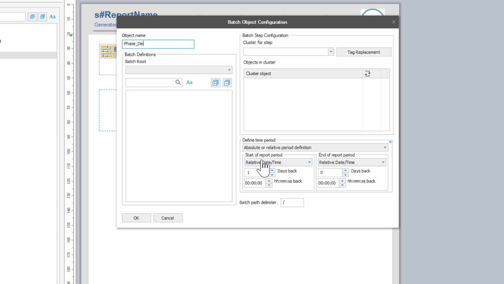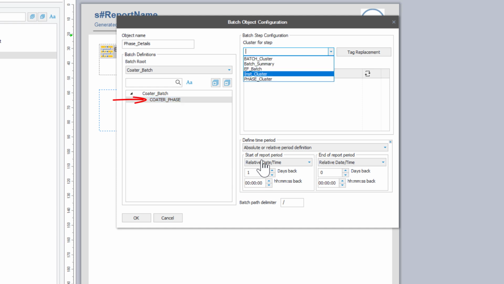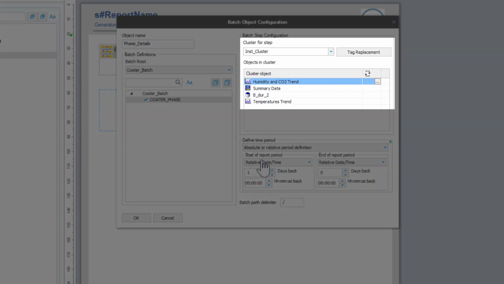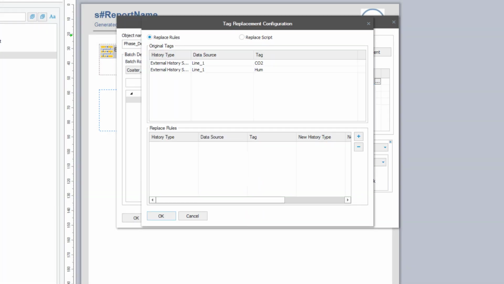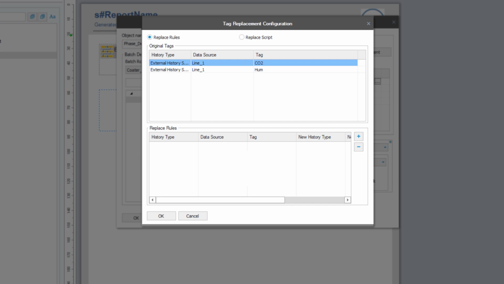I'll add a new batch object to the report for the phase process details, and again select the COTA batch definition. We're not interested in showing anything here for the overall batch, so we won't associate a cluster at the top level. But we will associate the new instance cluster with a COTA phase from the batch definition. You'll see here that all reporter objects from that cluster are listed, which will then allow us to make tag substitutions in each object. You could double-click on each object name and then make one-to-one tag replacements.